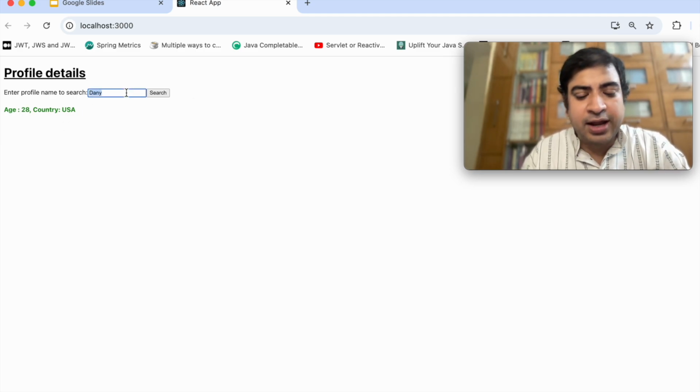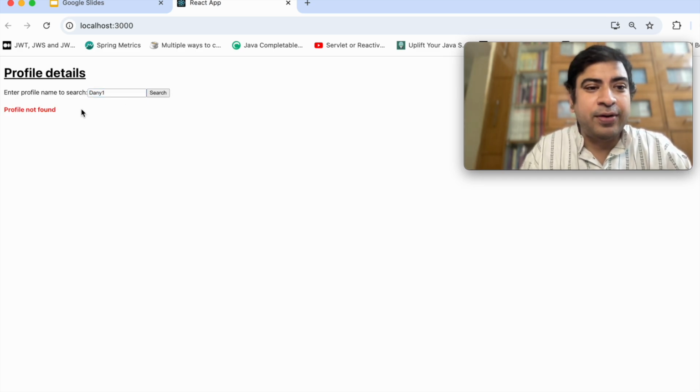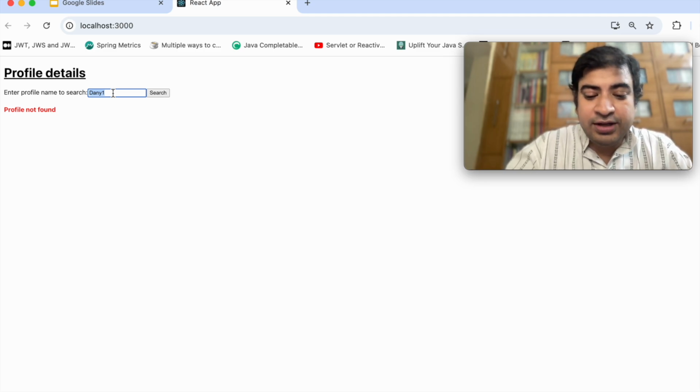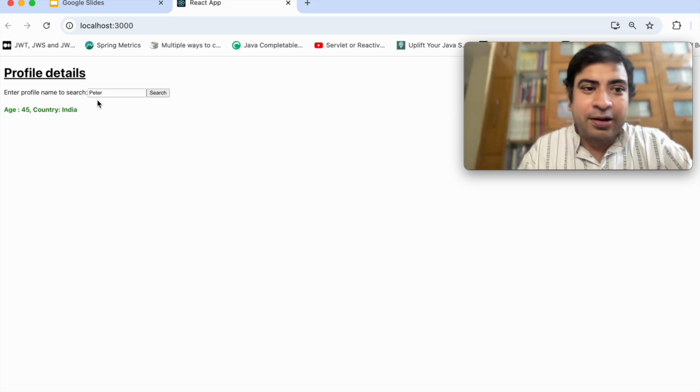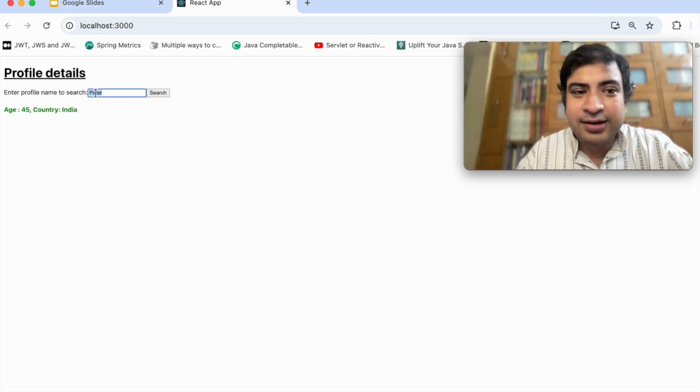Now we are going to search for another profile by the name maybe Danny1, which is not present. It says profile not found. And then I'm going to search with another profile which is present, and then it's again able to find that profile. This is happening because the React frontend is sending the request to the REST endpoint, which is the Spring Boot backend, and the Spring Boot backend is extracting the profile name and searching the profile, and if present, it returns the details of the profile. If not present, it throws an error, and then I show from the React frontend that profile is not found.